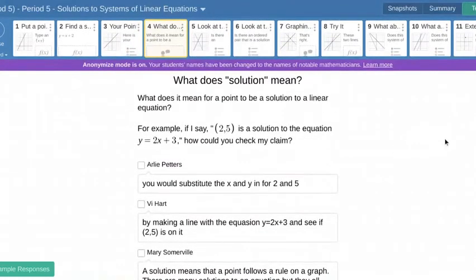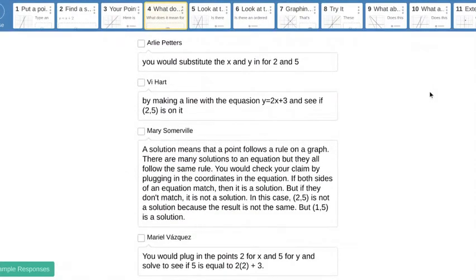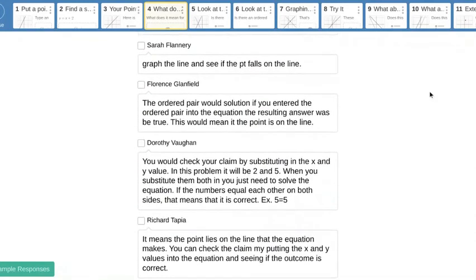So what does it mean to be a solution? And usually when students are working through this, I would be talking about some of the answers that they are putting forth. Stating, so the ordered pair would be a solution if you entered the ordered pair into the equation and the resulting answer was true. This means it is a point on the line. Awesome answer. Would definitely share that with the class.